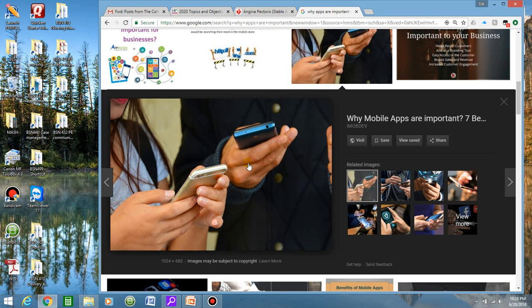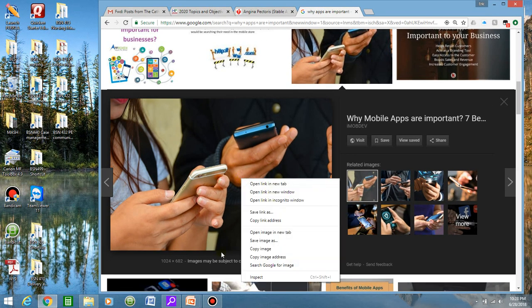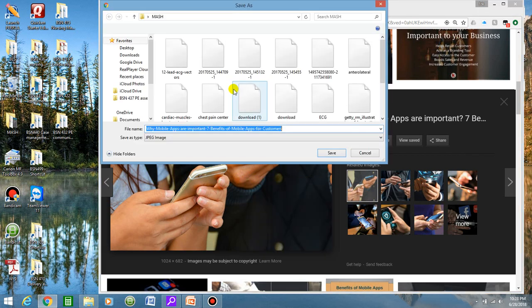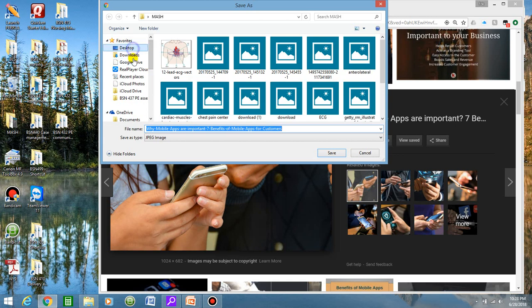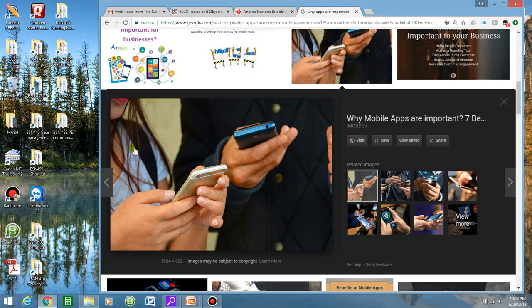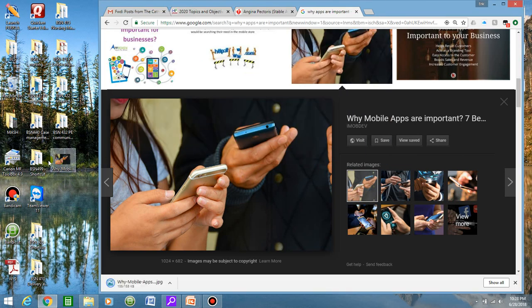So watch this. I right click on the image that I like, save image as, and it's going to ask me where I want it. I'm going to do desktop, and I'm going to hit save. Remember to put it on your desktop. See, look where it ended up. It just popped in right here.